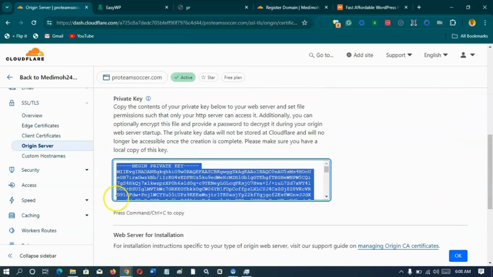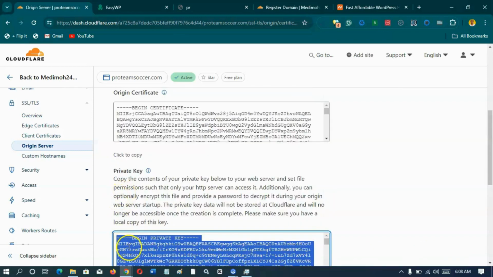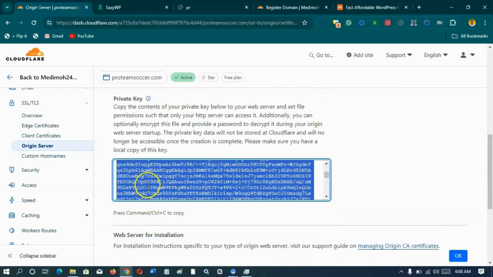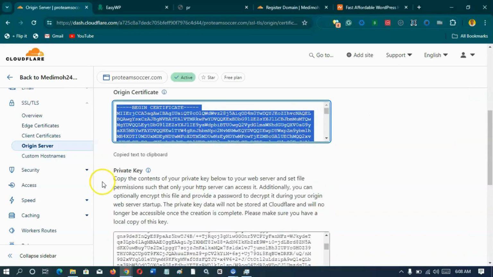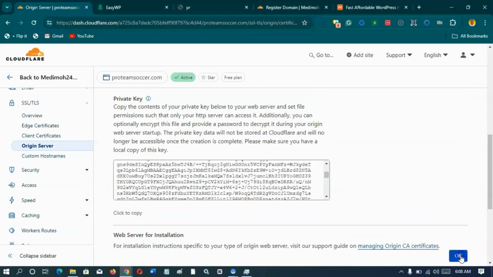So just to let you know, please keep these files below your web server, set permissions on the files and all of that. Do not put this where someone can find it, because they could easily use it to decrypt encrypted files. These are really important information, so please keep them safe. I'll just click on OK here.